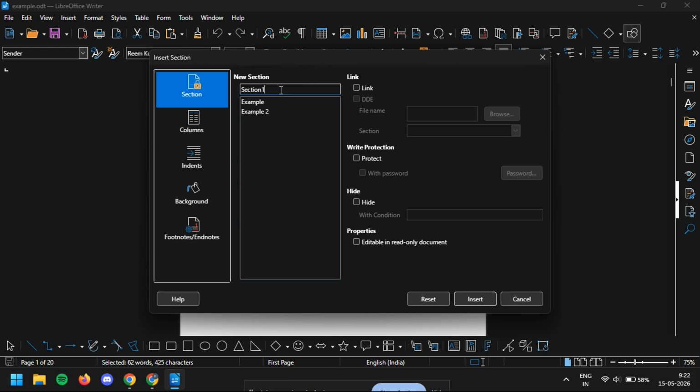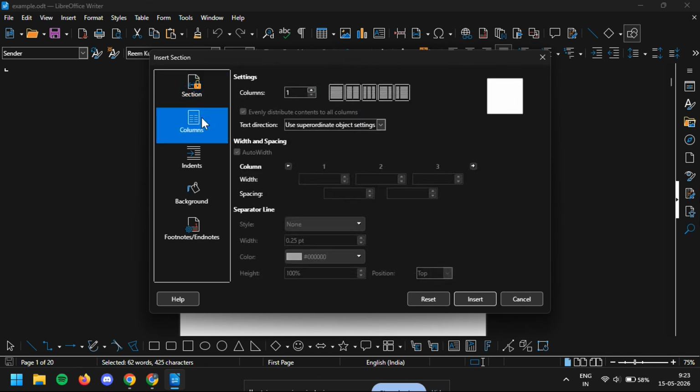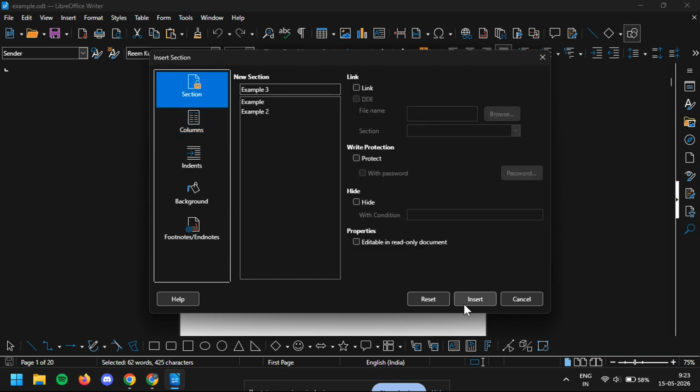This is where you can give the section a name if you want to keep your document more organized. Naming sections is especially useful in longer documents because it helps you identify different parts of the file later on. Now enter a section name if needed. If you're only creating a simple section, you can leave the default settings as they are. But if you want a clearer structure, adding a name is a smart idea. Once you're ready, click Insert to confirm.